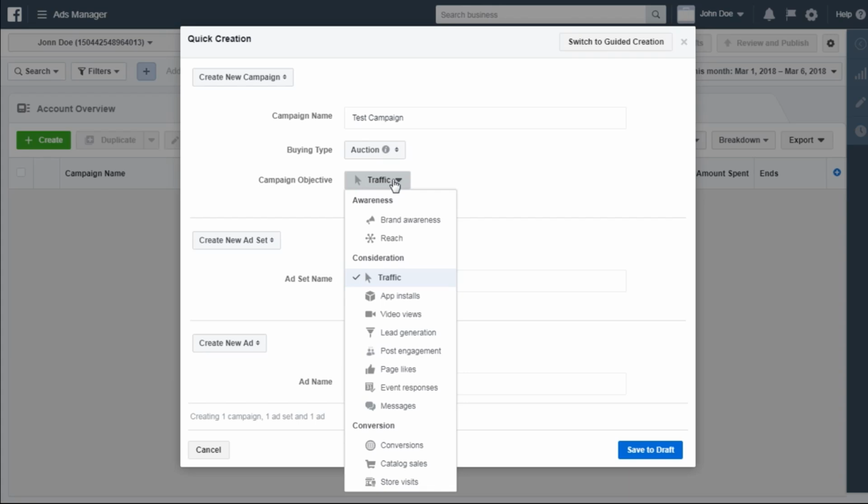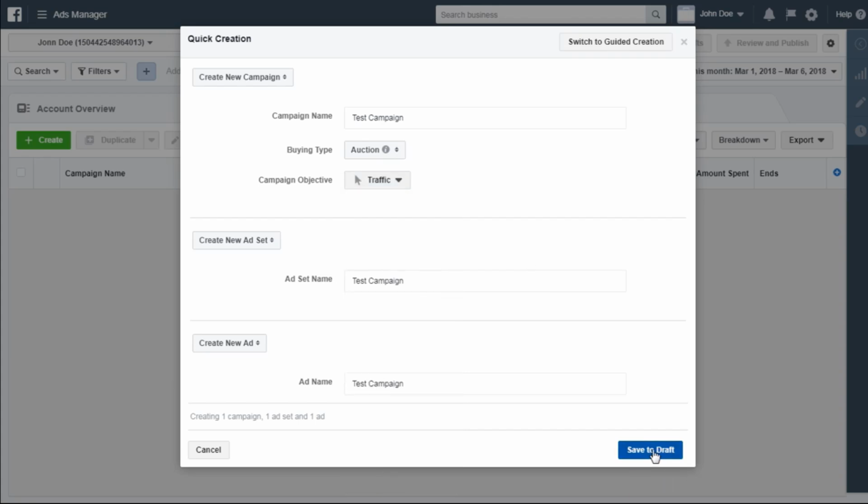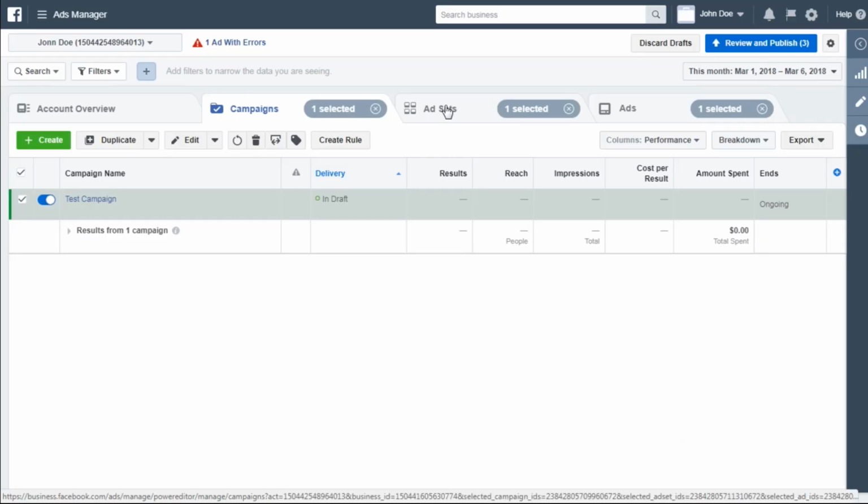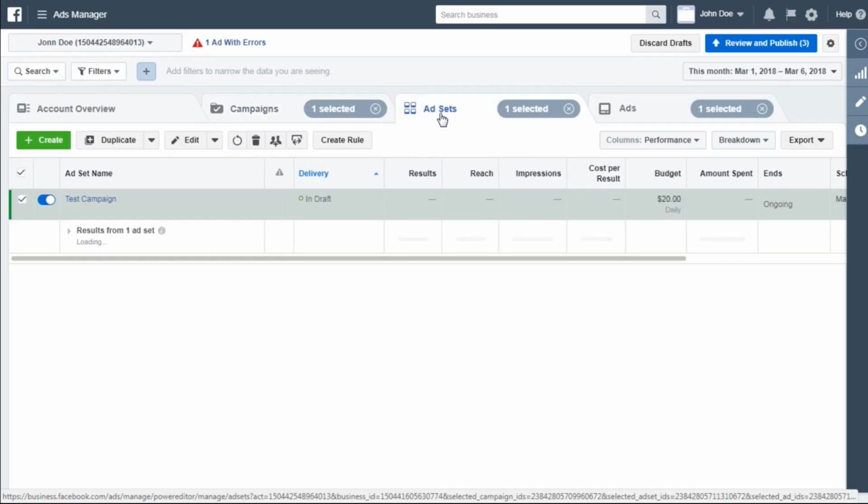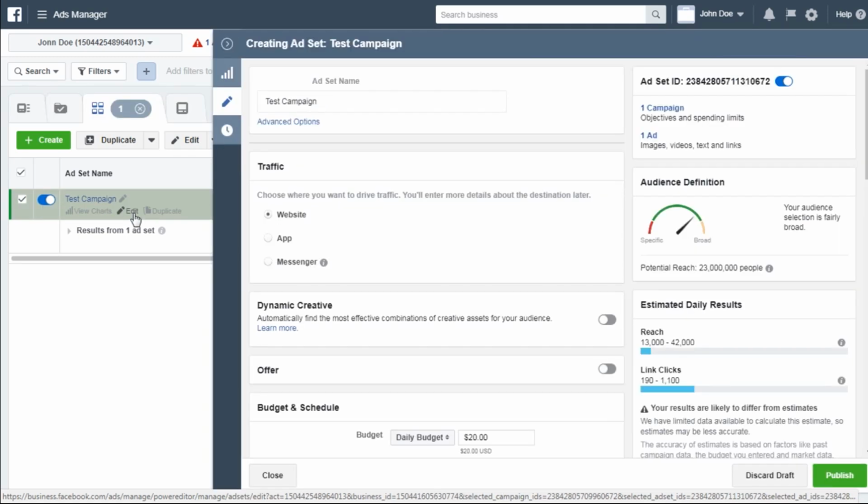So for example purposes, let's select traffic. And when you're done, click on Save to Draft. Next, go on to ad set level. Click on your campaign and click Edit. At this level, first for the traffic section, select either of these three options depending on your product. If you have a website, then select Website.